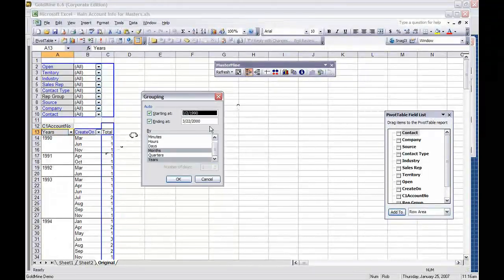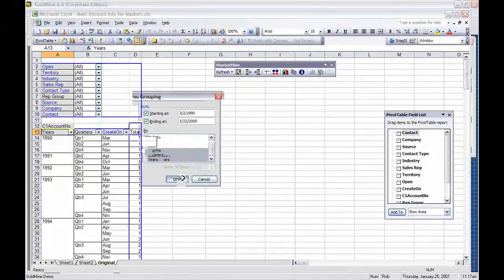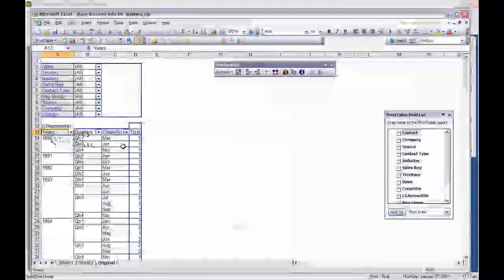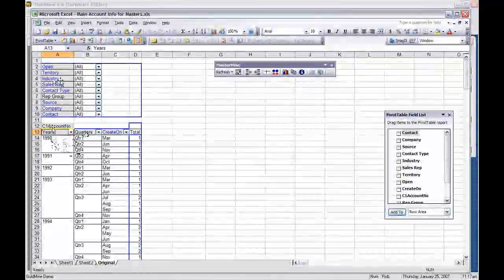Let me go back and just show you that dialog again. I selected multiple items in this by window, so it's by month, by year also. Could have done quarters as well. So if I include the quarters, it would look like that. And then each field that's created here can be treated like any other field that's in here.